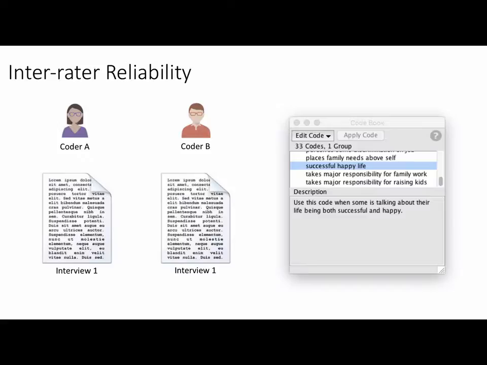So, in this instance, "successful happy life" is to be used whenever someone is talking about their life being both successful and happy. And in addition to that sort of description, you might want to say to the coders, look, whenever you find an instance of successful happy life, code one sentence after the sentence where you found it, and one sentence before. That may be too tight, it may be too loose, but those are the kinds of things that you want to at least discuss or think about if you're going to try to have some reliability in the way that coding is being done.